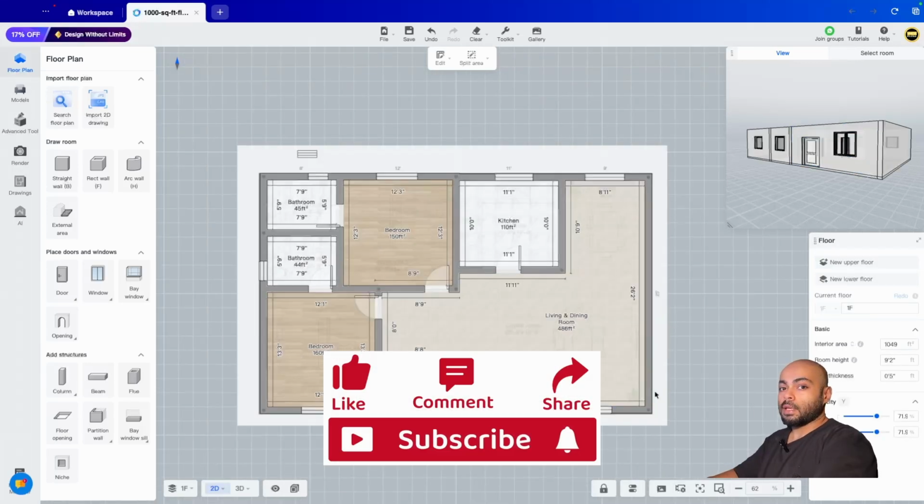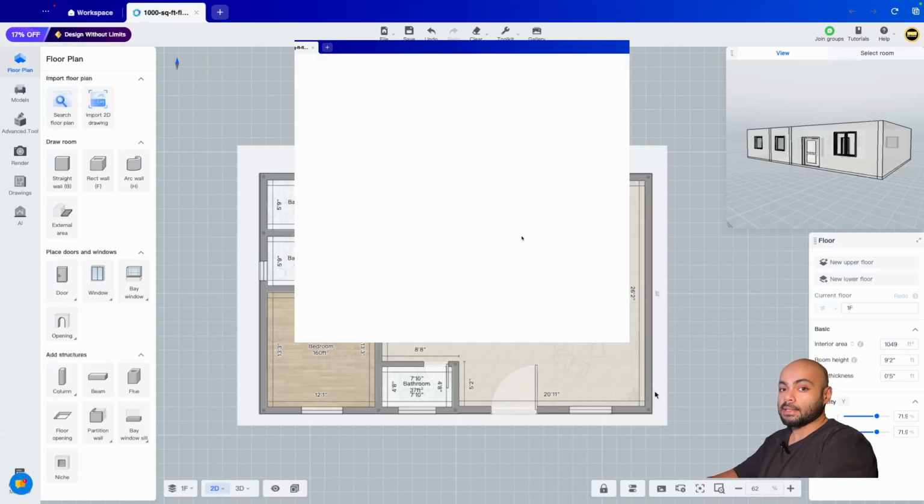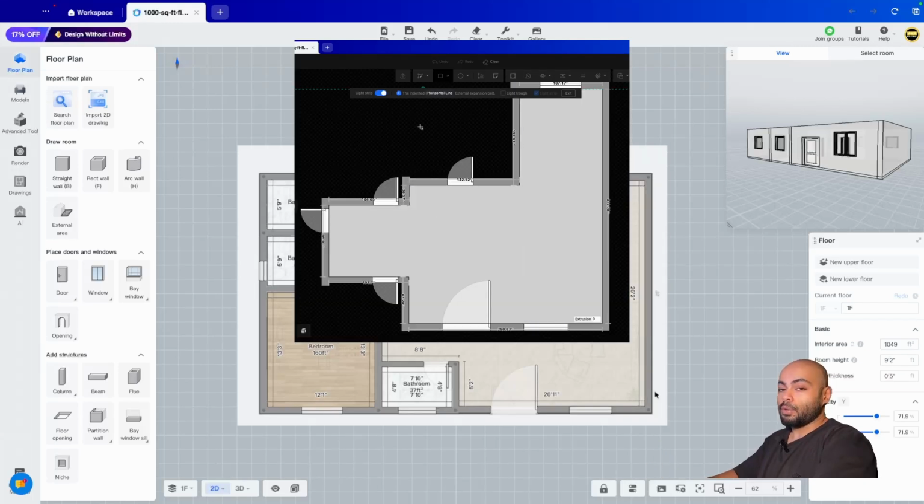So that's how you can upload and edit your floor plans. In the next one, we'll be working on ceilings, from adding lighting to LED and cove lighting.